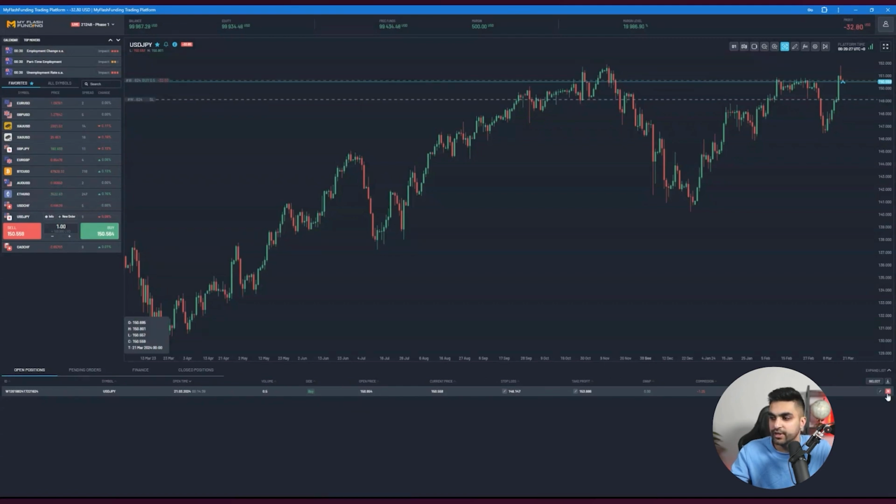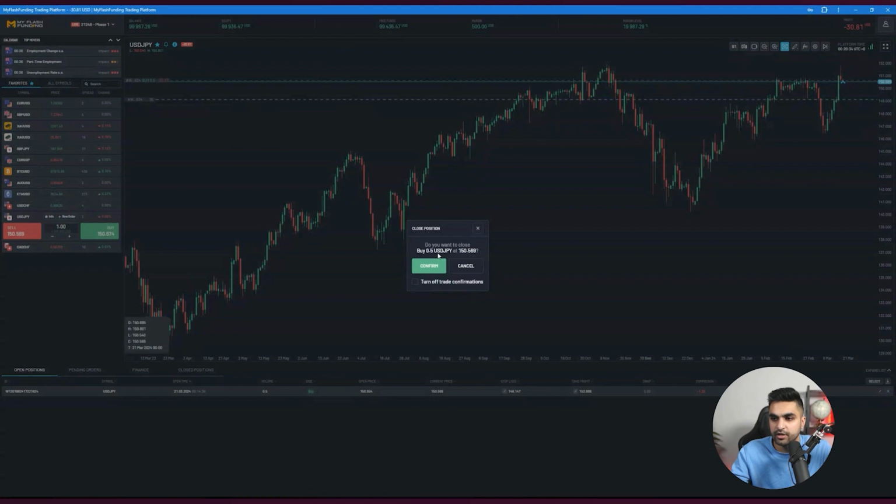I can close the rest by just clicking on this button right here, which is the close position. And it's of course going to ask me for confirmation whether I want to close the trade, because sometimes we can mistakenly click on it as well.